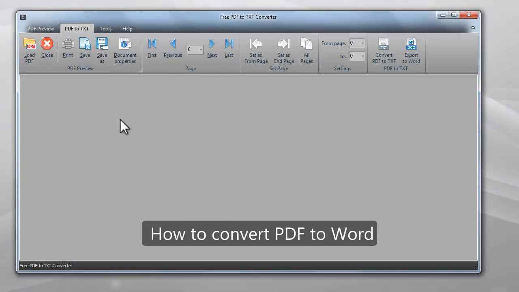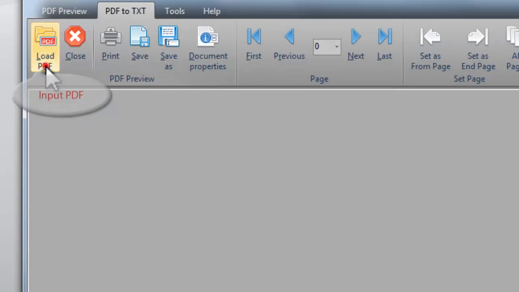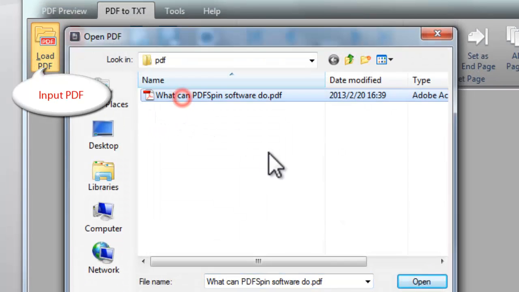This video will show you how to convert PDF to Word, using free and easy software, Free PDF to TXT Converter. Step 1. Input PDF. Click Load PDF to input a PDF file you want to convert.